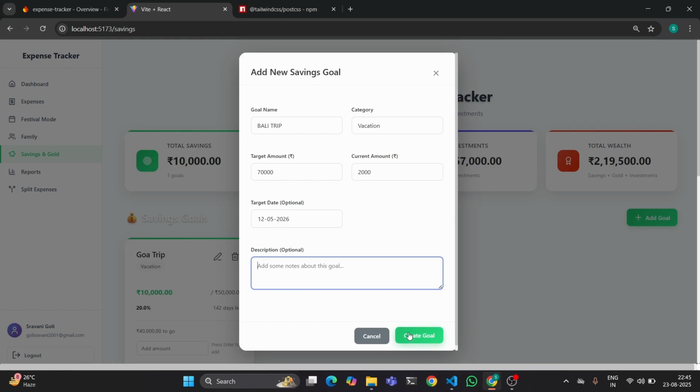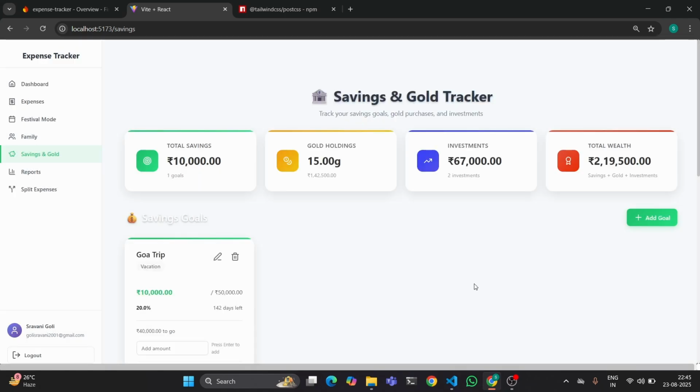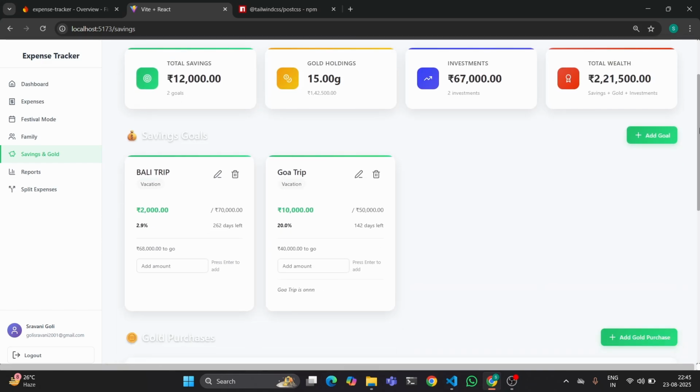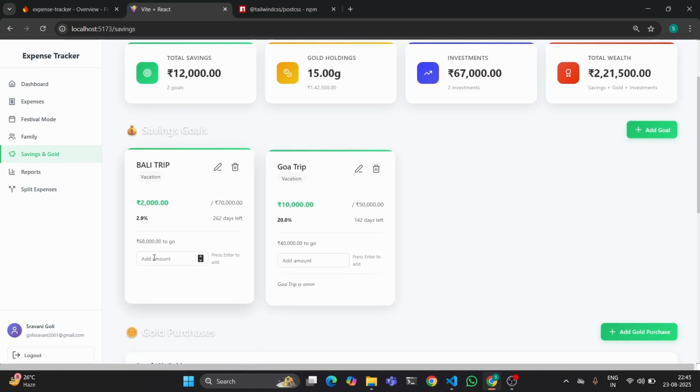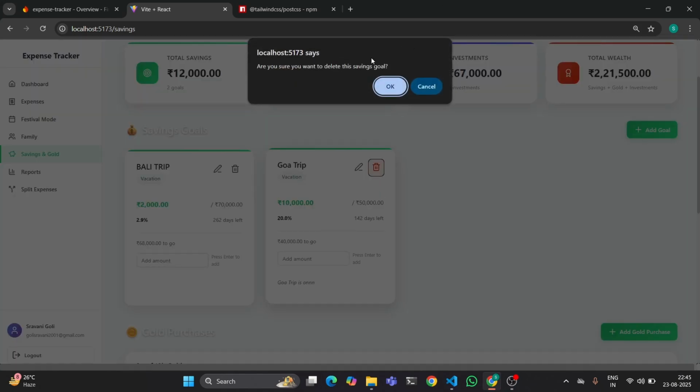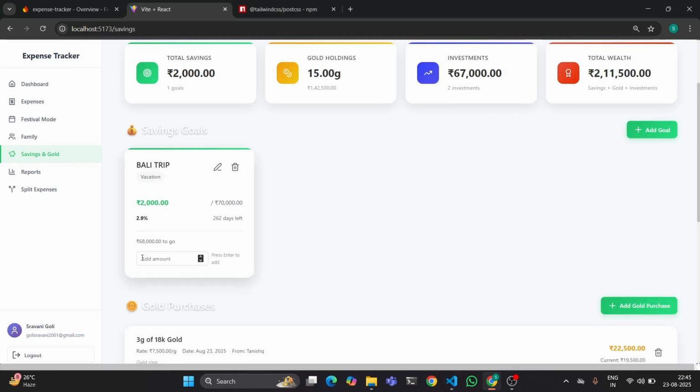So you can click on create goal. If you click on this, you can see Bali trip is there, and you can also edit and delete the goal which is added. Here you can see add amount. You can also add an extra amount when you want to. So the amount is added to that.